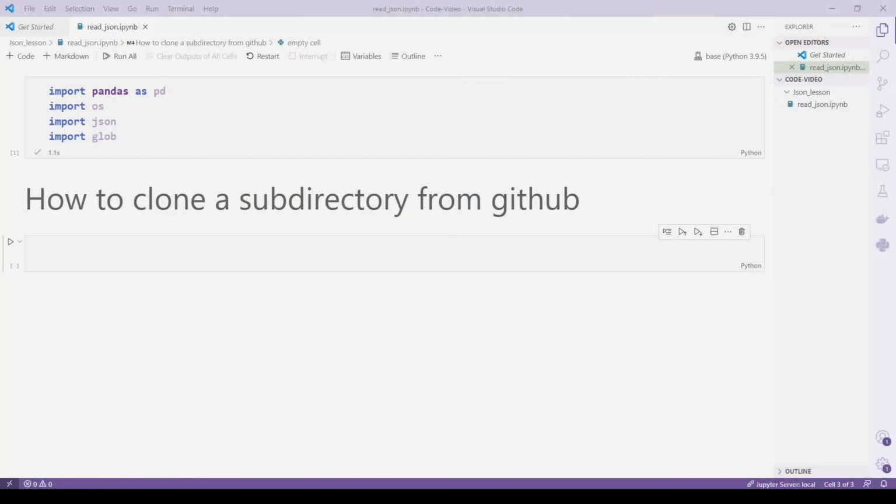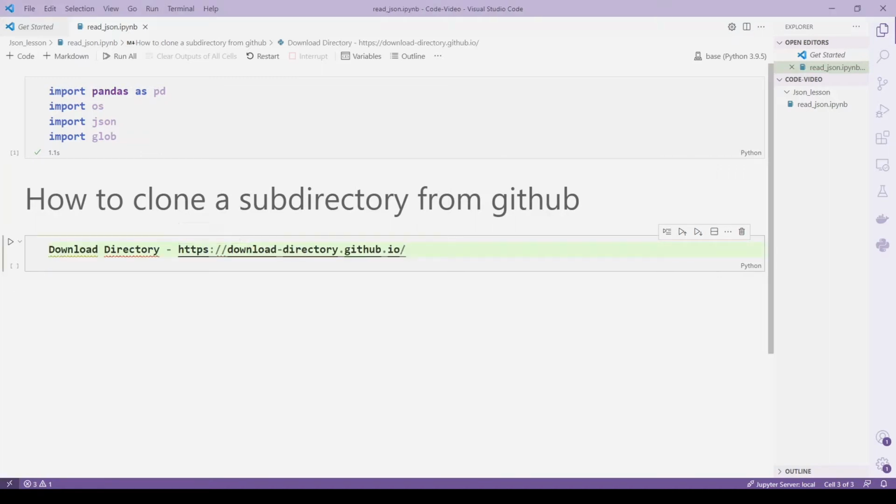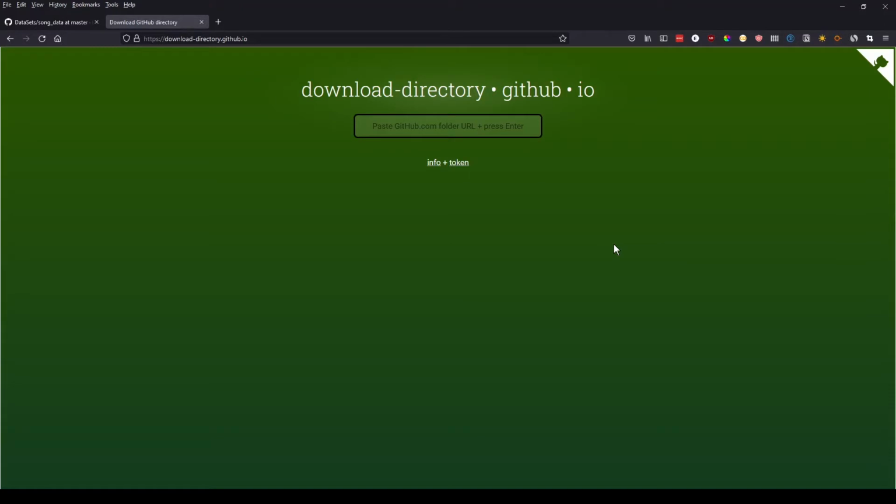There are a couple of tools that have been established to help you download subdirectories from GitHub. This is one of them. If we go to this website here, downloaddirectory.github.io, and I'm gonna put all these links in the description below. The way this works is you just go to GitHub, copy the URL of the subfolder, paste it here and press enter.